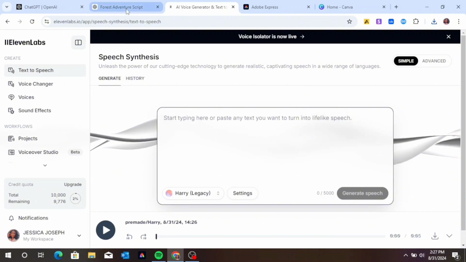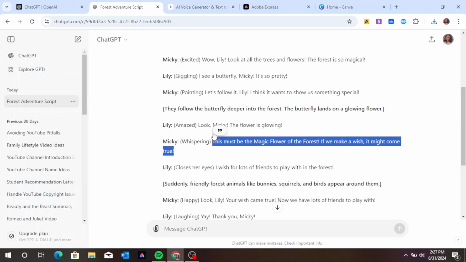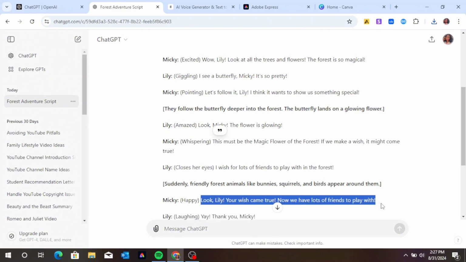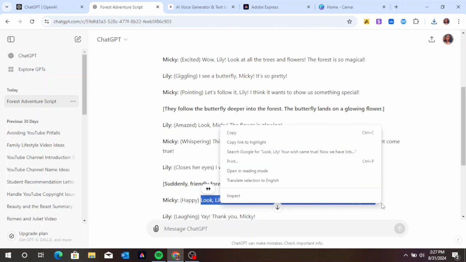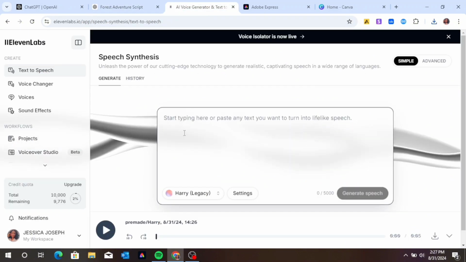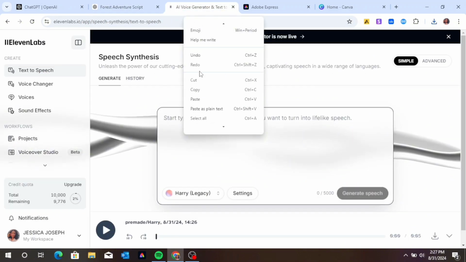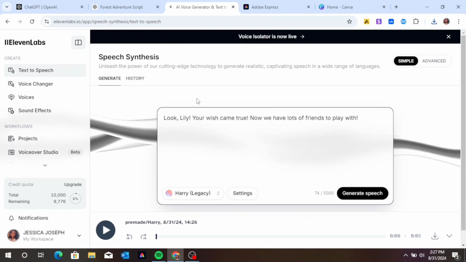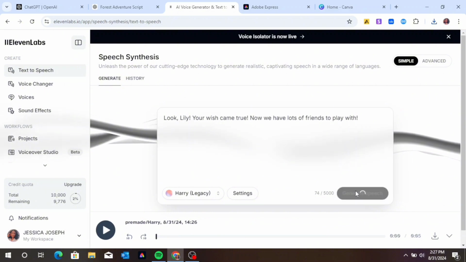So I'm just going to go ahead and go back to ChatGPT and then look for another conversation from Mickey, and then I'll go ahead and copy it like so. Guys, just watch what I am doing. This is super simple, like you don't have to stress. You copy it and then go back to your voice generating apps, which is 11 labs, right click and then you paste it right here. Yes guys, so go ahead and click on generate speech.